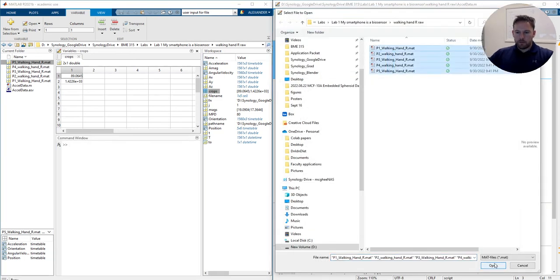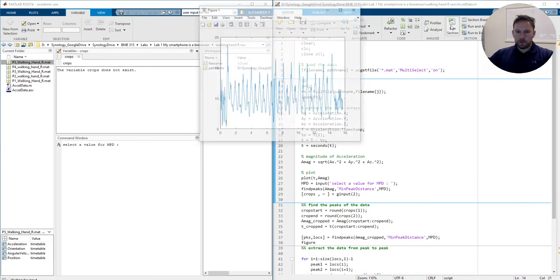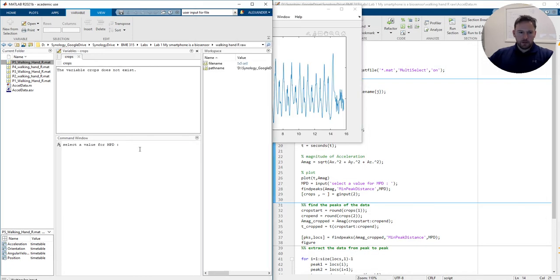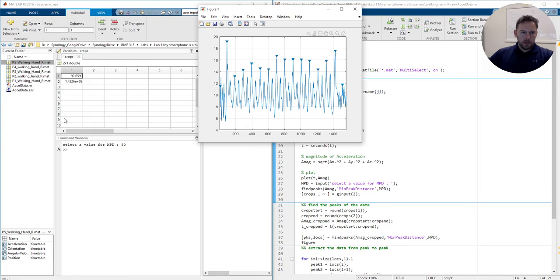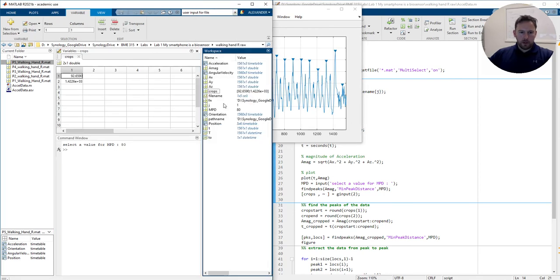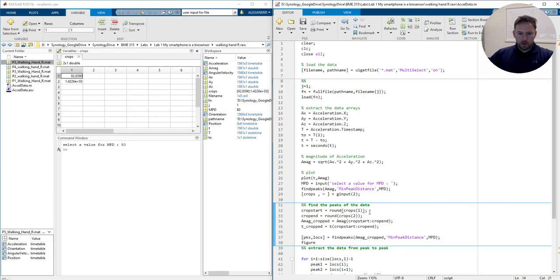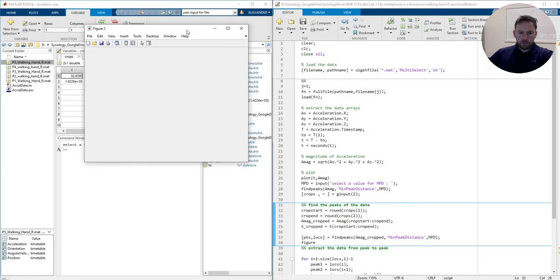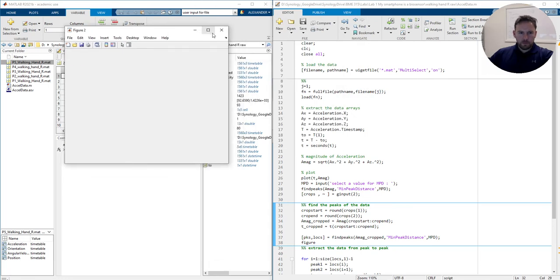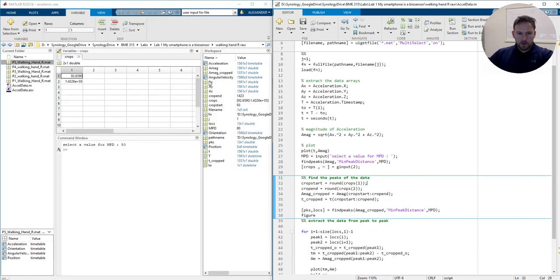I grab some of my files. I run this section. Looks like an 80 MPD. Okay, select my points here and here. All right. So I get my crop start. Actually, let's run this section here too. So I got my crop end and my crop start. I found that all pretty fast.